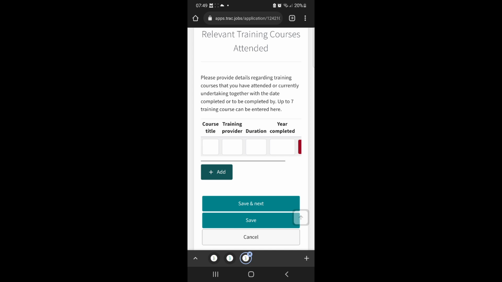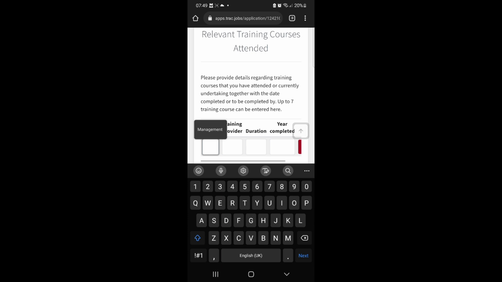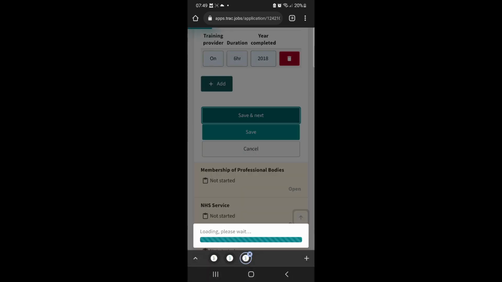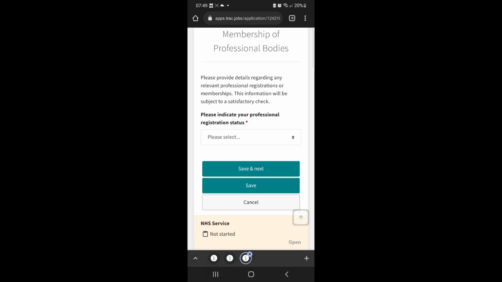So here is relevant training. This includes training that you did online, whether you have the certificate or not, include them there. I'll just say management of COVID-19, training provider online, duration, I'll just say 6 hours, year completed 2018. Continue to add all of them. That way, even if you have 10 trainings, add them here. It's an advantage. Even if you don't have the certificate, add them.